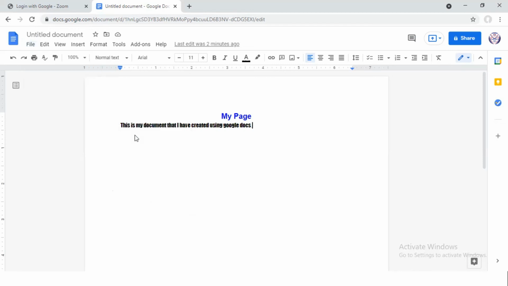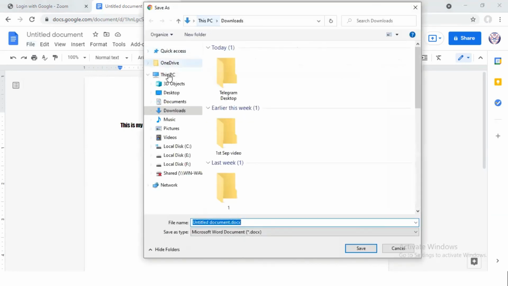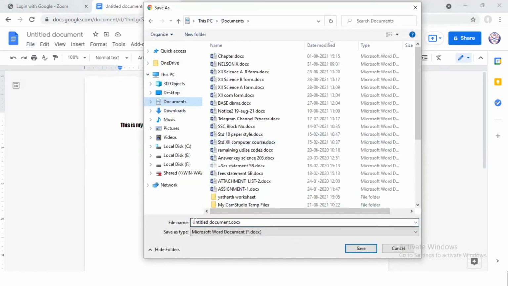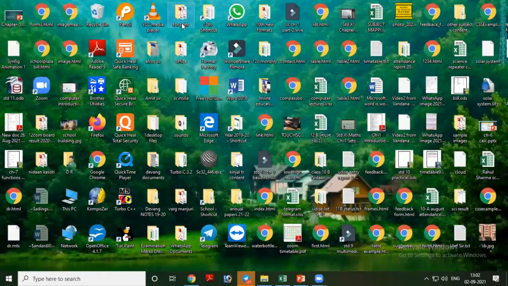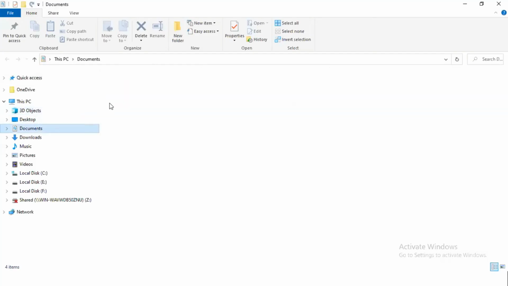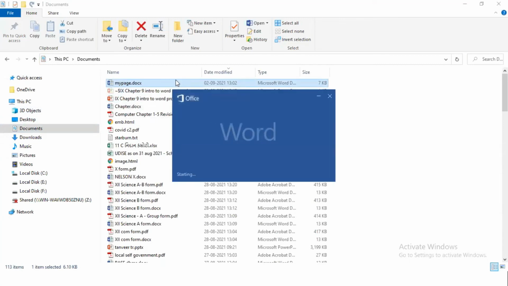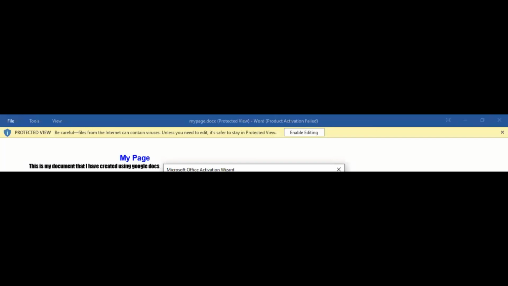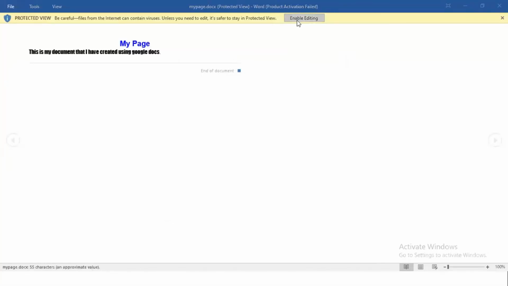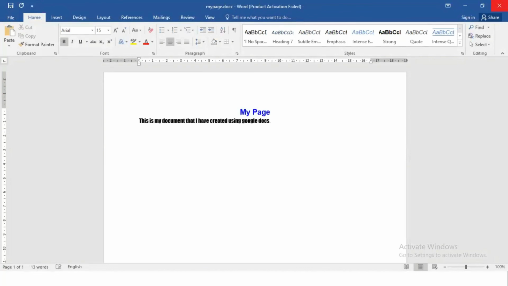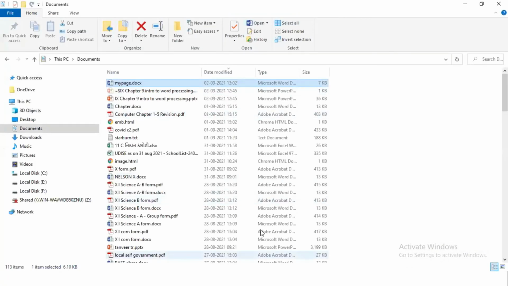So right now I am taking Microsoft Word only. Now it is going to ask where you want to save this and to give a suitable name here. My page, for example. I have saved this in Documents. Go to that location where we have saved it. In Documents, this is my page, so it is in Microsoft Word format. When I open this, if Microsoft Office is there in my computer, then it will show me the content that I have created using Google Docs. This is how I have created my document using Google Docs.